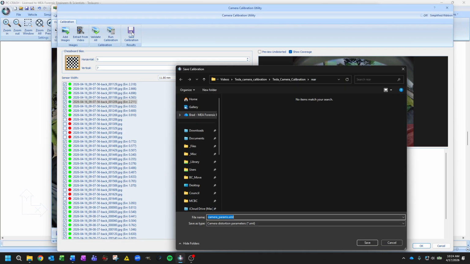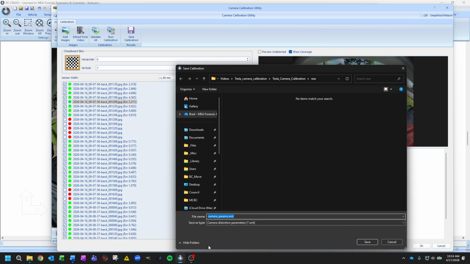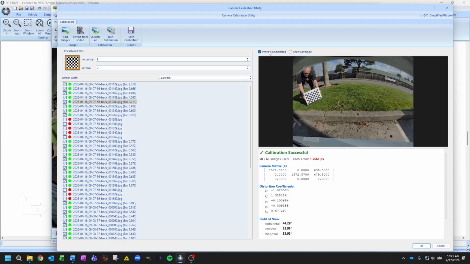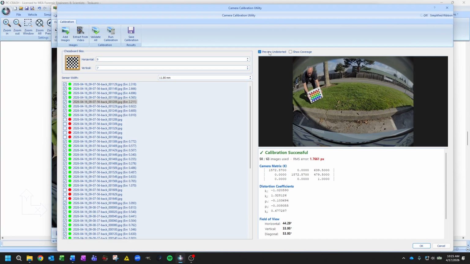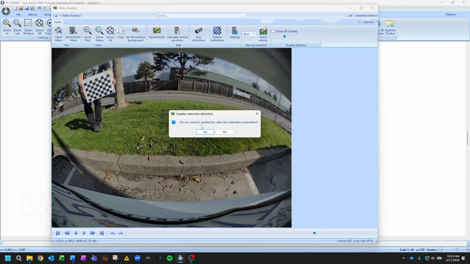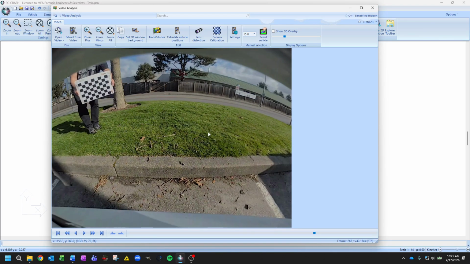I can now save this calibration. So call it whatever I want there. So that XML file then I can load in on any project I like. I can preview what the undistorted image looks like. And if I say OK, then it asks, do I want to update the video file with the distortion parameters I just calculated? So I say yes. And there we are. So now I can do all the work on this video with lens distortion corrected.